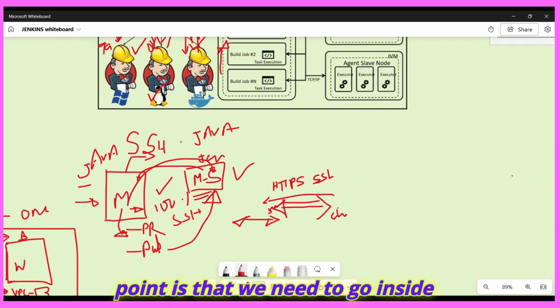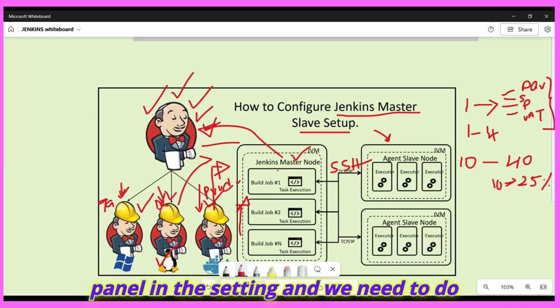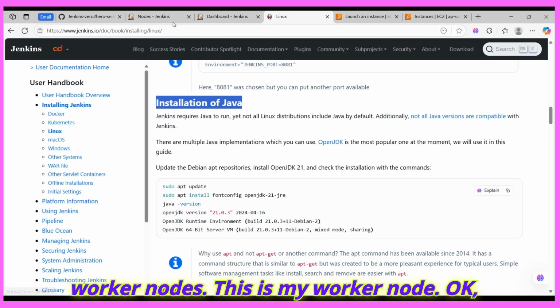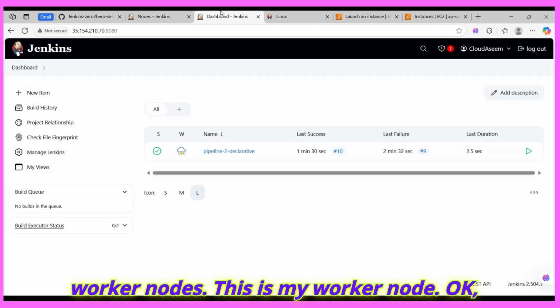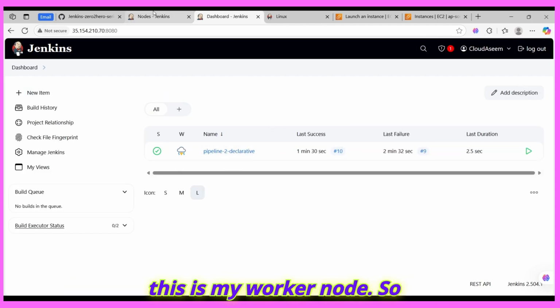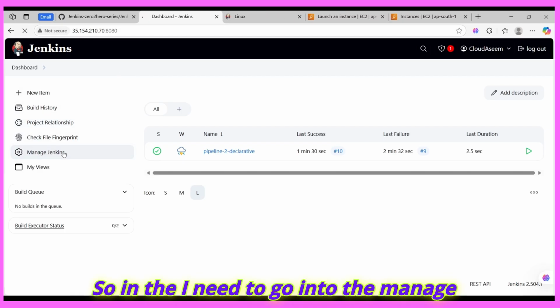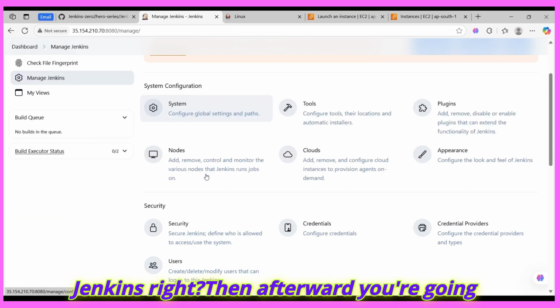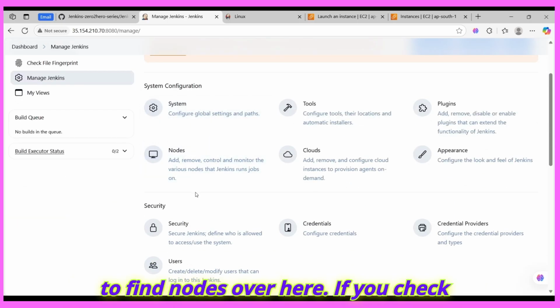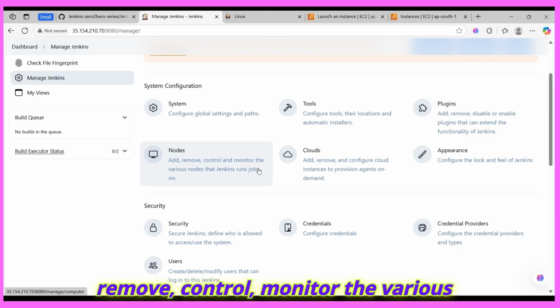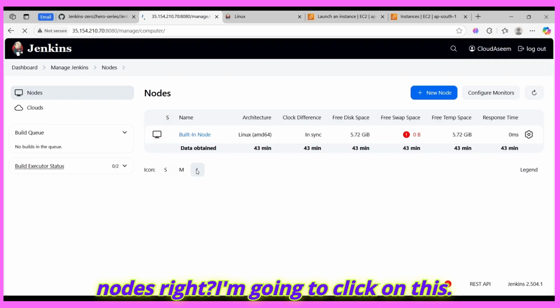But now we need to go to the panel, into the settings, and do all the steps. So let me go to the worker nodes. This is my worker node. Let me close this as well. I need to go into Manage Jenkins, then afterwards you're going to find Nodes over here. It already states: add, remove, control and monitor the various nodes. I'm going to click on this.